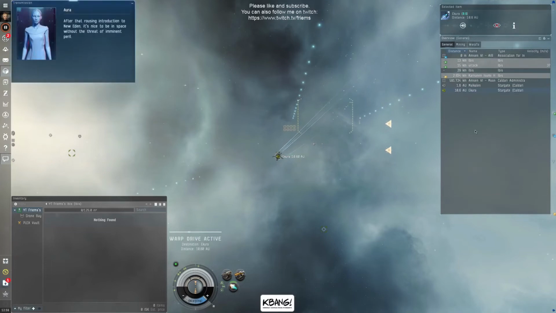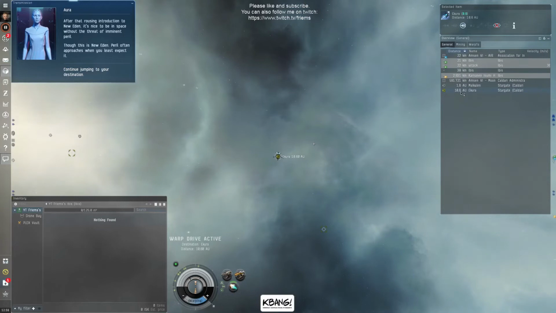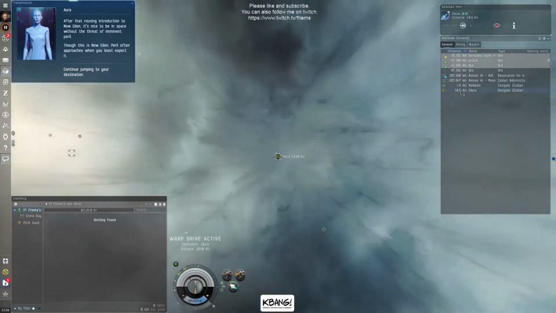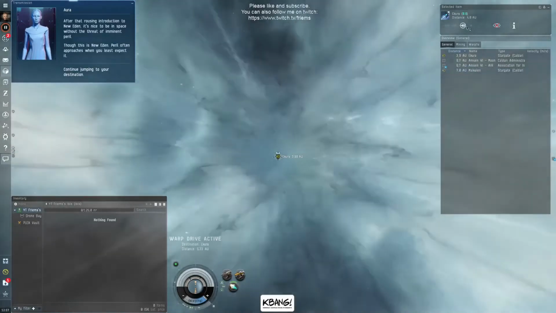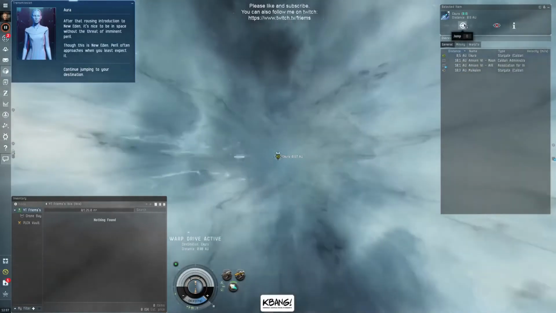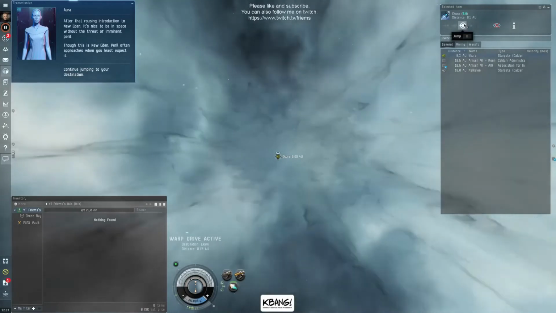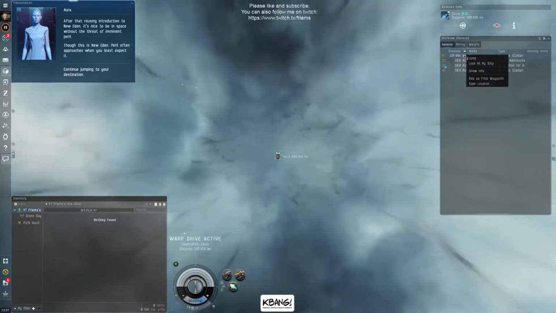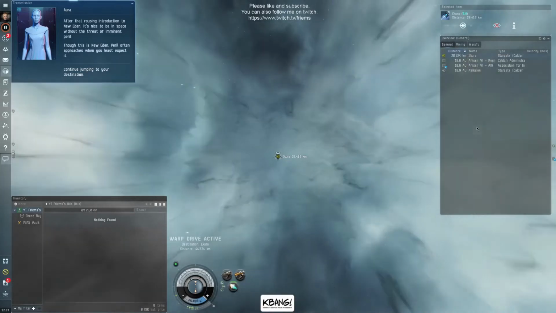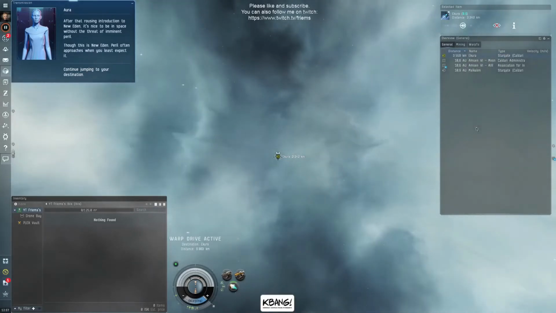After that rousing introduction to New Eden, it's nice to be in space without the threat of imminent peril. Peril often approaches when you least expect it. Towards a gate and jump through it. You select and then click on the jump icon, or you can press D on your keyboard. Or you can do right click jump. Three ways always to move yourself around.